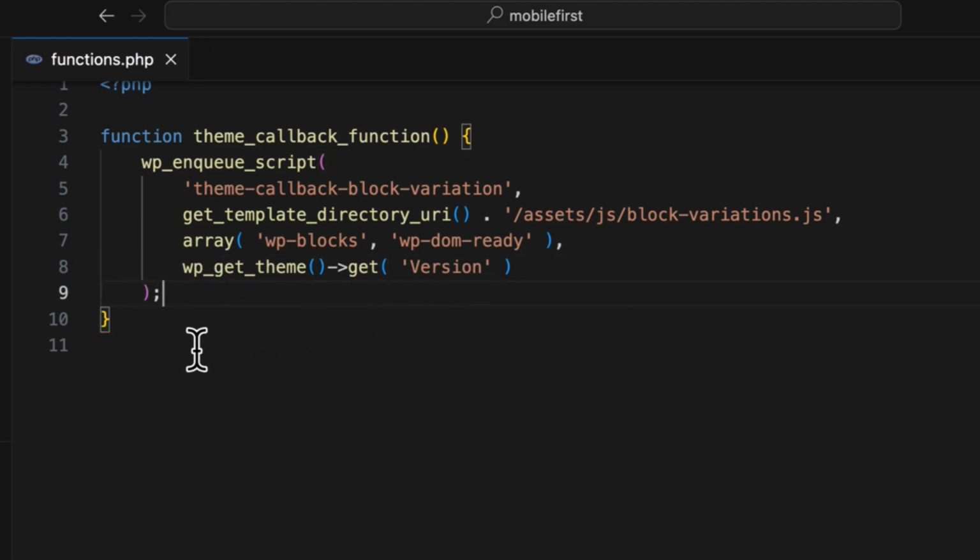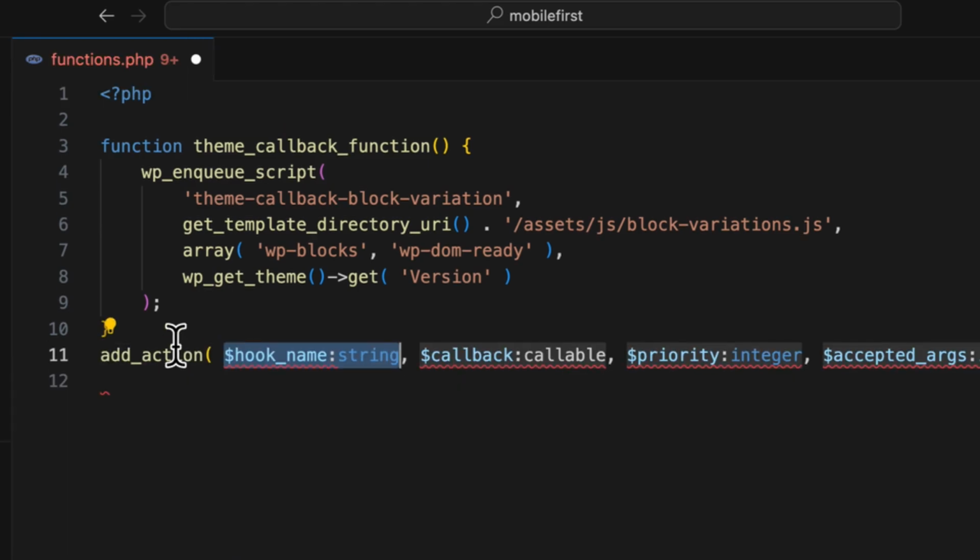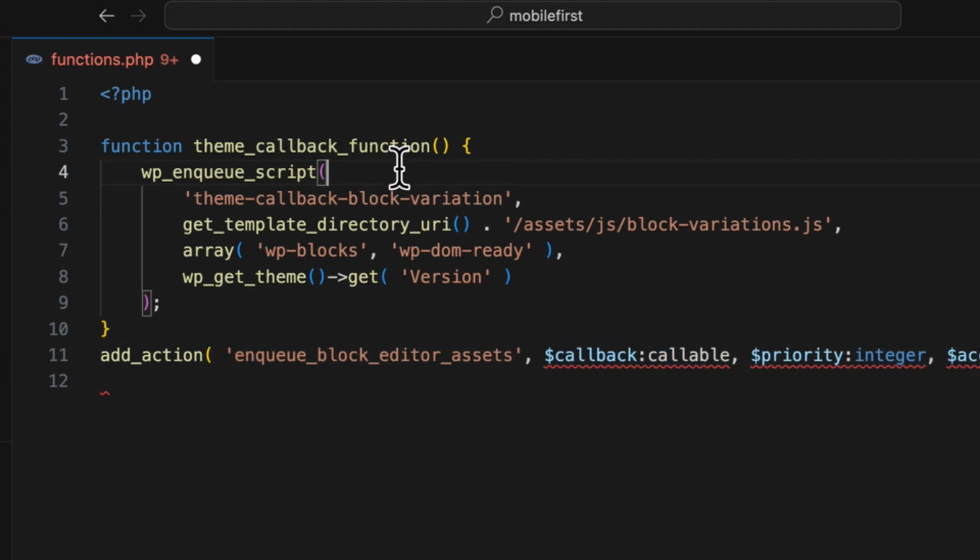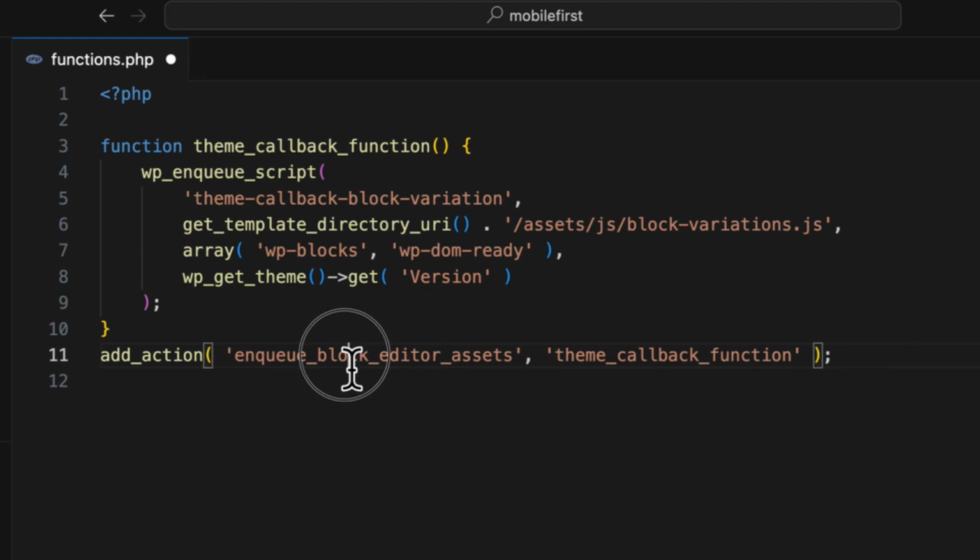So then I need to add this to a hook. So I'm going to add this to the action hook that is going to load in the back end. And that hook is called enqueue block editor assets. And this then just needs to be my callback function, which is this function here. So basically what happens is when this hook fires, it's going to enqueue this script. So the next thing I need to do is to actually create that script.